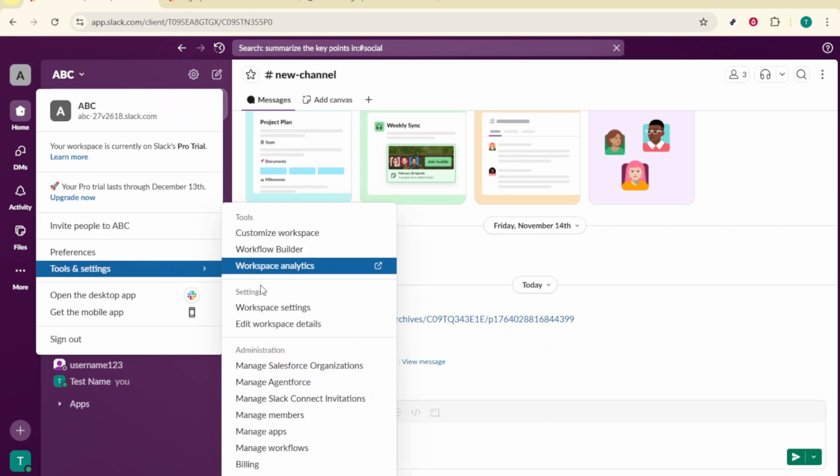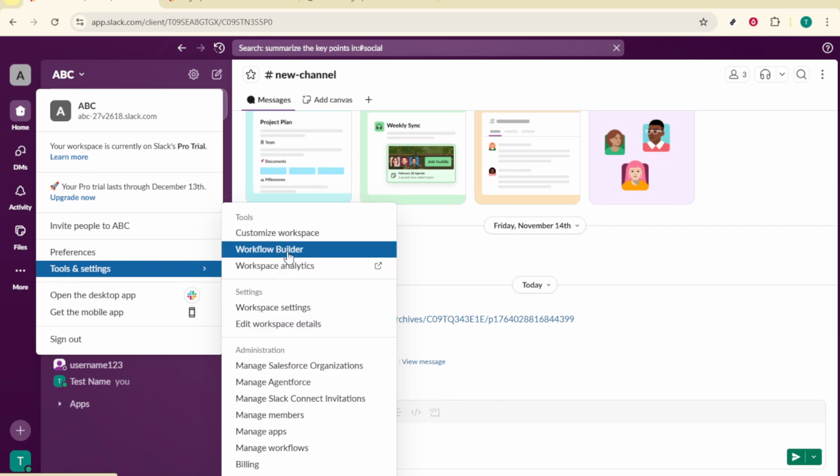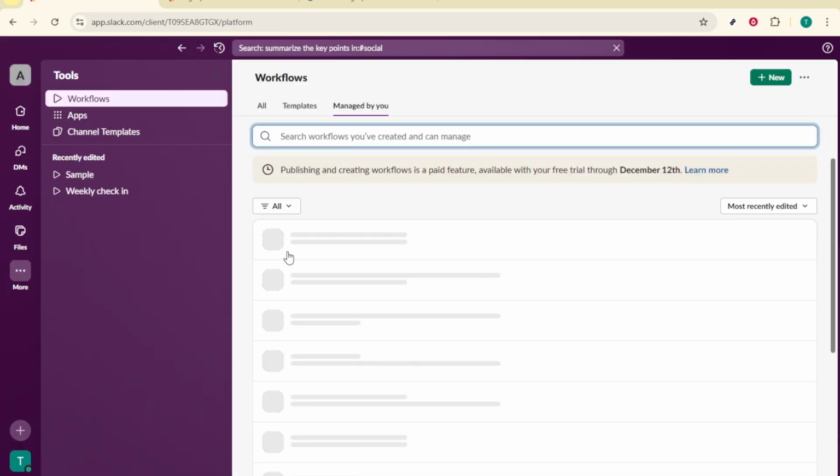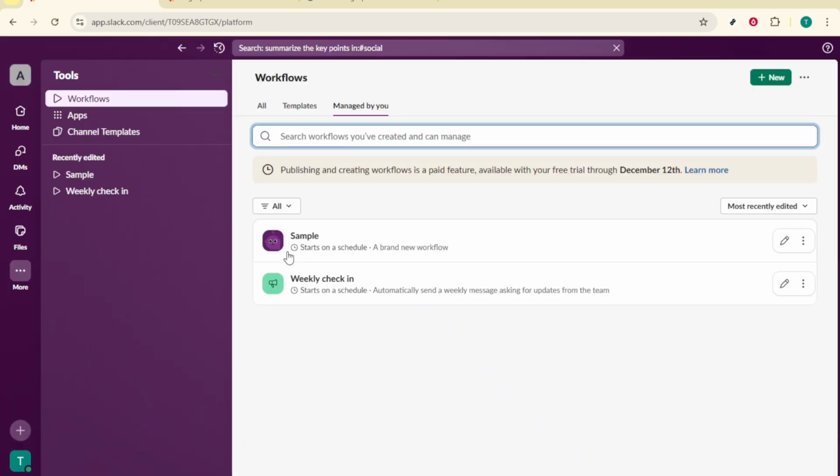You'll be prompted to give your app a name and confirm the development workspace. Pick a clear, recognizable name so teammates know what it's for, then proceed. Slack will create the app and take you to its management dashboard, where all features and settings live.